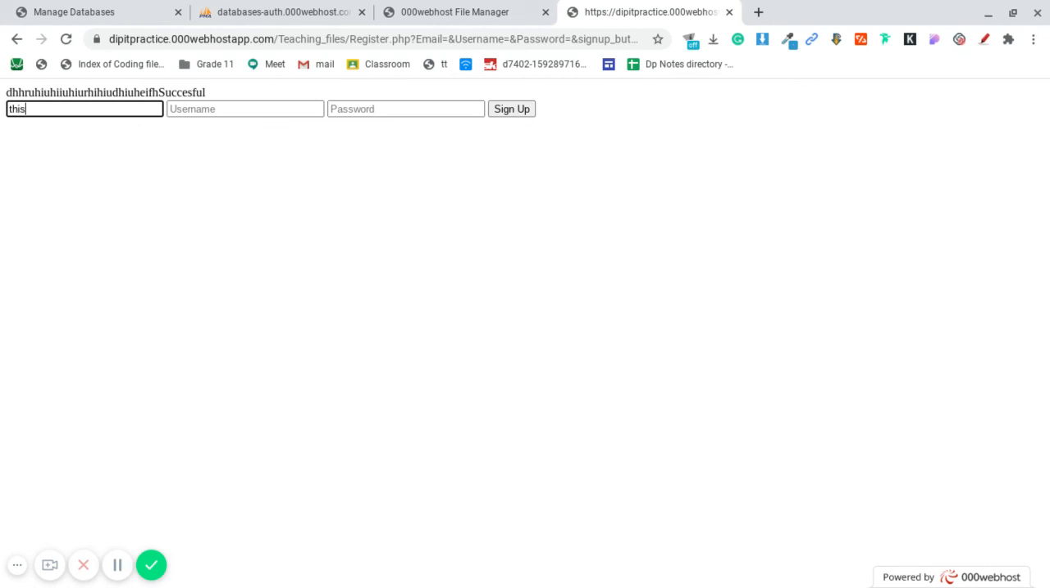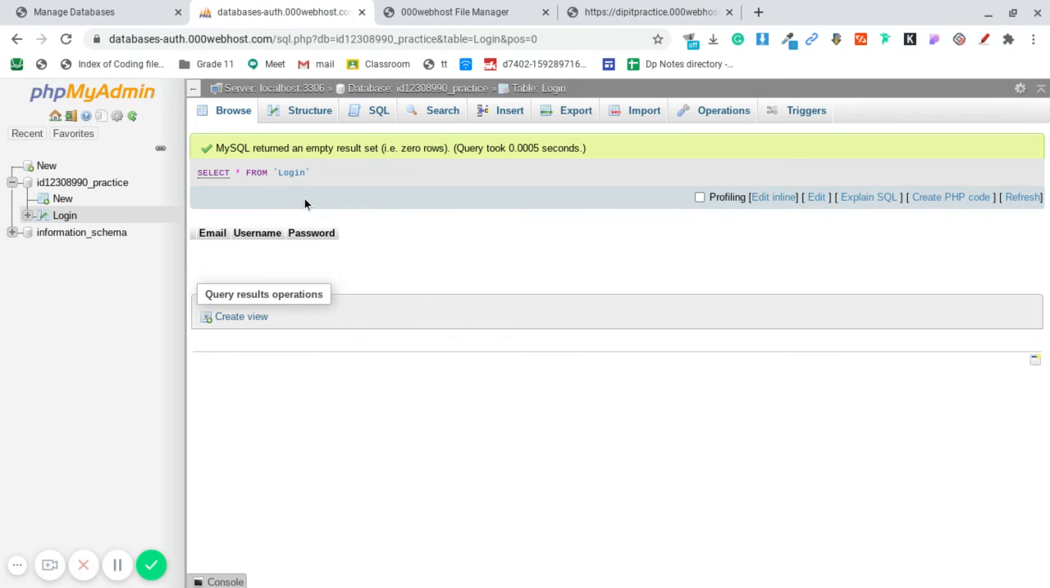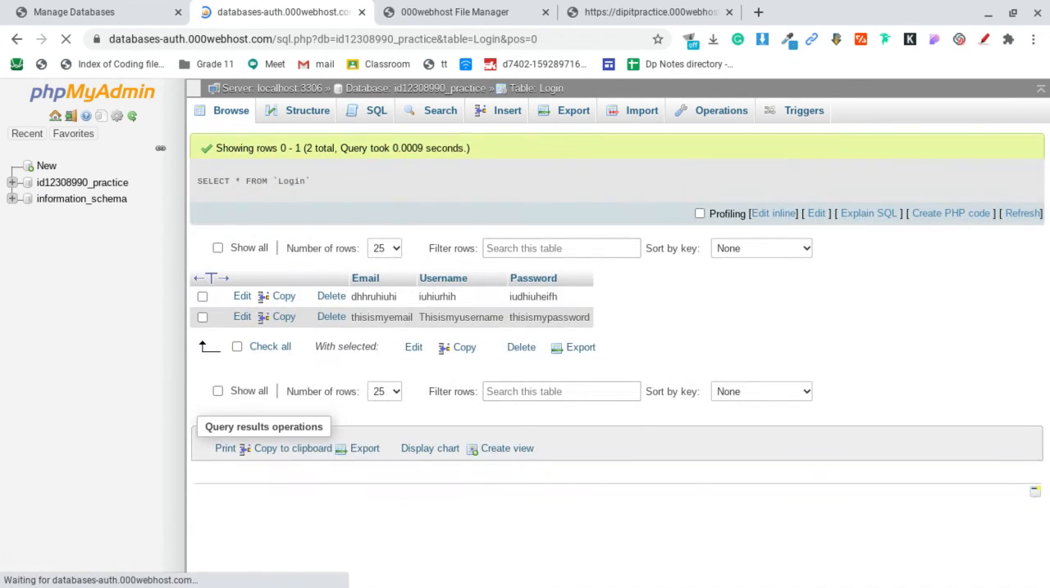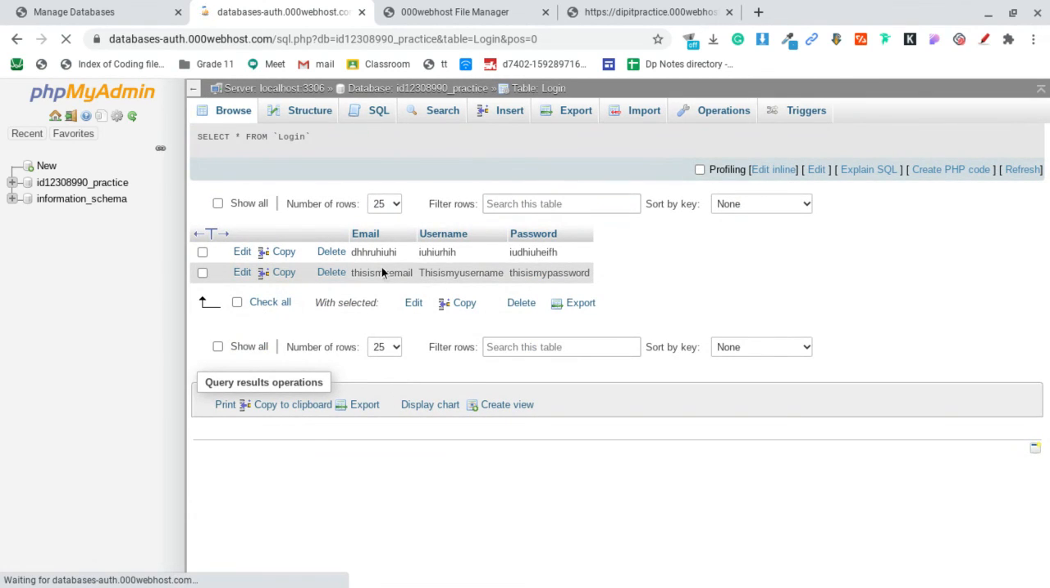So I'll just write it properly. This is my email, this is my username, and this is my password. Click on submit. This appears here, and we have the successful text. Now if I hit refresh on my database, I shall see the password, email, and username appear here. You can see this is my email, this is my username, this is my password.